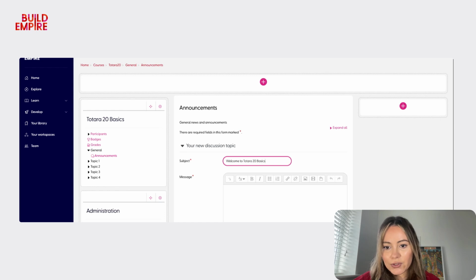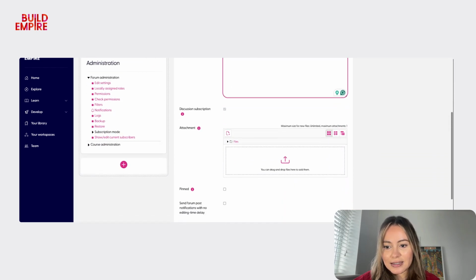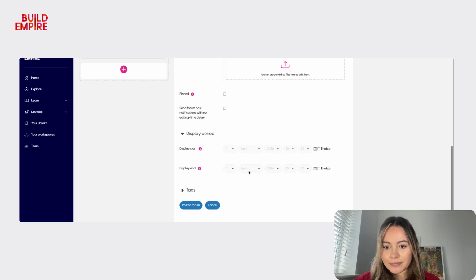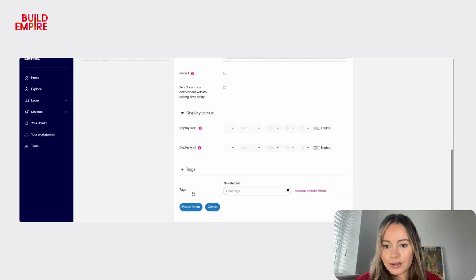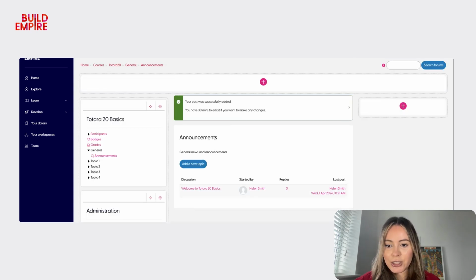So welcome to Totara 20 Basics, and then I've prepared this earlier, so I've put in the little message there and typed that in. Now I'll check all the other settings and post that to the forum. So you have 30 minutes to make any changes as well if you need to.